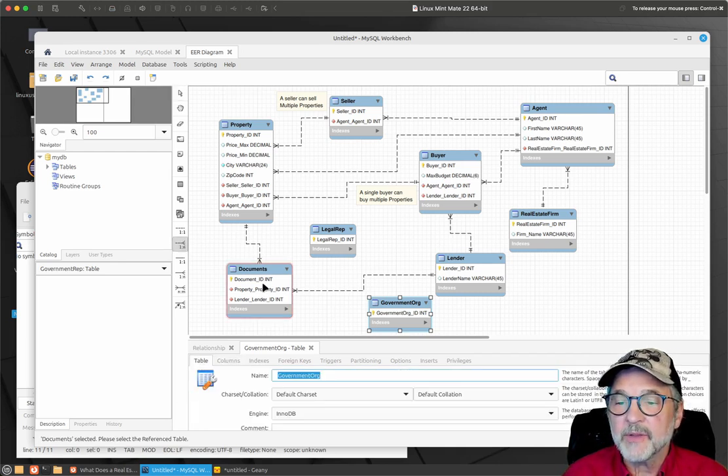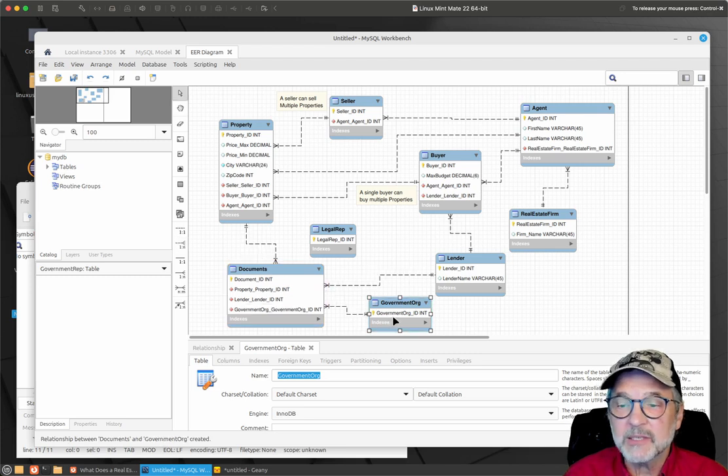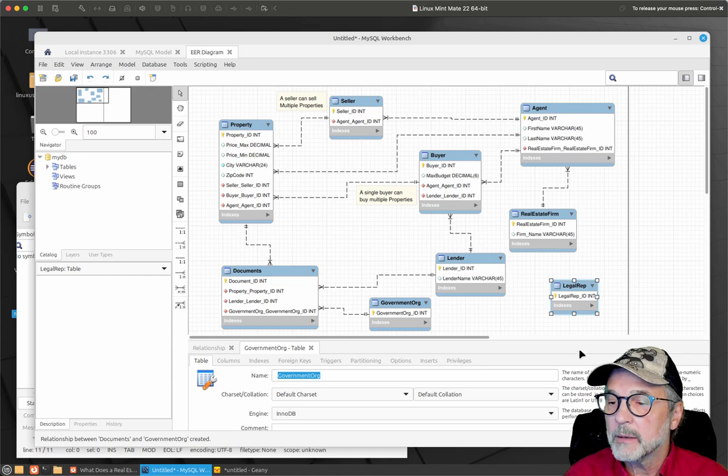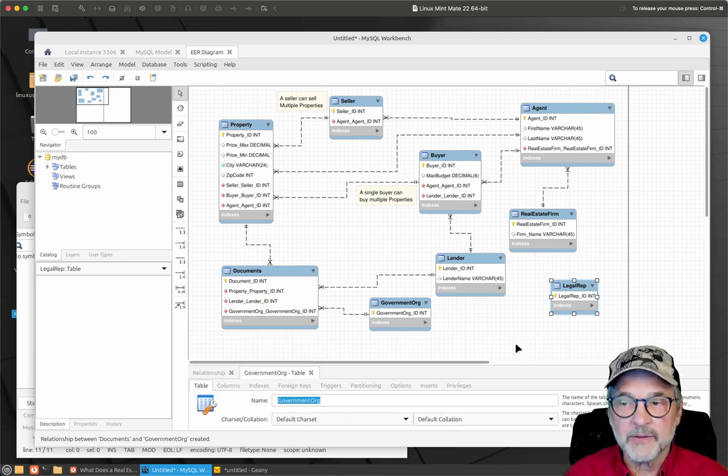And a government organization is going to have multiple documents that it's going to be dealing with. I'm not really sure about the legal rep, so let's go ahead and move that over here onto the side. All right. Wow, look at this. This has really gotten interesting. So right now we have a database design that could actually be implemented. Now there's not enough information in here. Now that we kind of have an idea about the tables, we need to fill in the blanks.